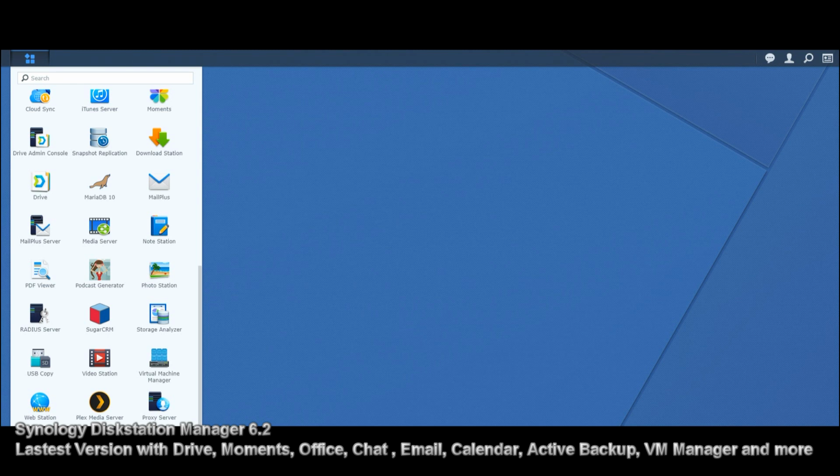SugarCRM is the popular free customer management system, or otherwise customer relationship management, or whatever a CRM stands for, I can never remember, included with this device. So if you've got lots of accounts for customers and you've got all that kind of stuff, you can import all of that over to the NAS.